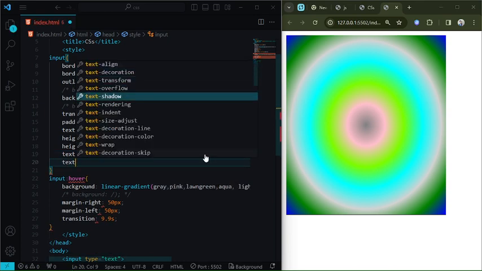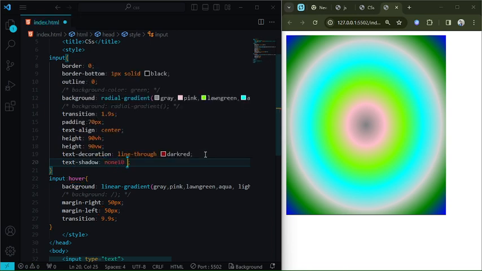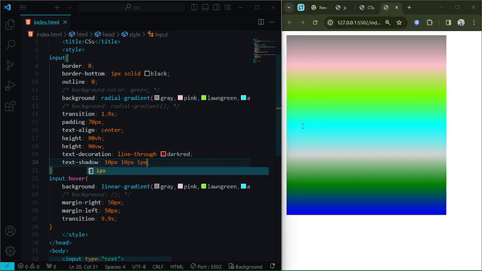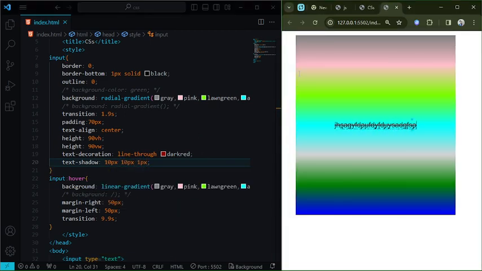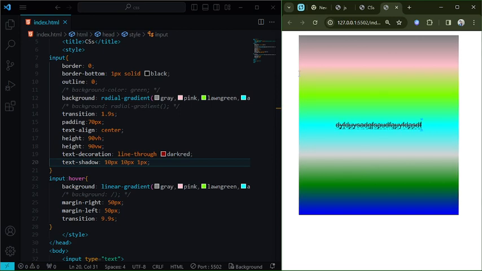Now we can use one more thing, that is text shadow. What will be the text shadow? Text shadow is going to be a little bit more. I am going to put the text shadow of 10 pixels. I am going to show you 10 pixels, 10 pixels, 10 pixels. Save it. So it looks like this. You can see there is a shadow down there.